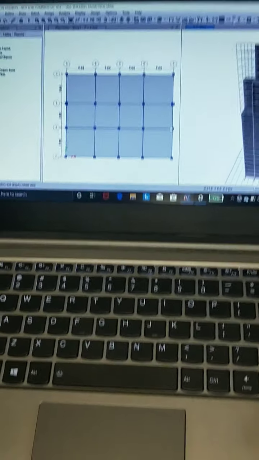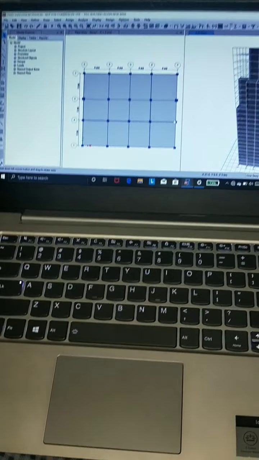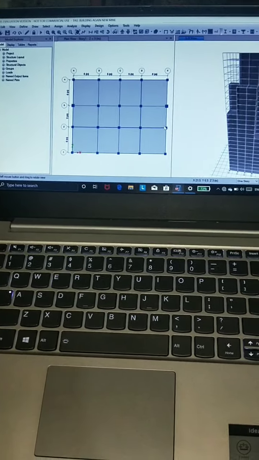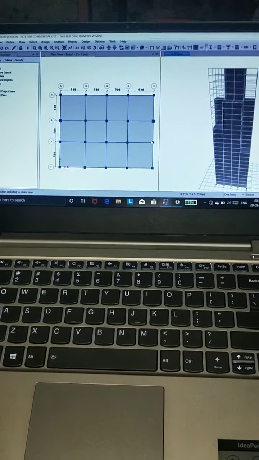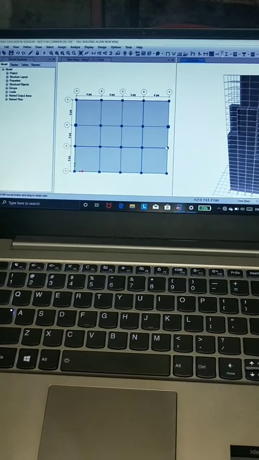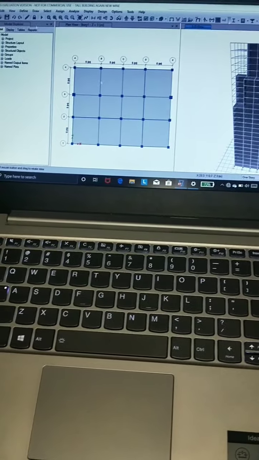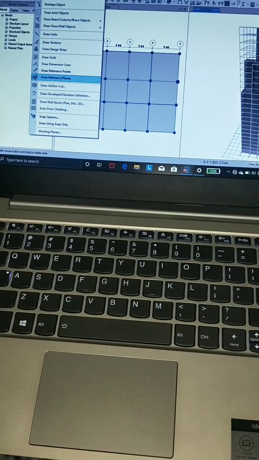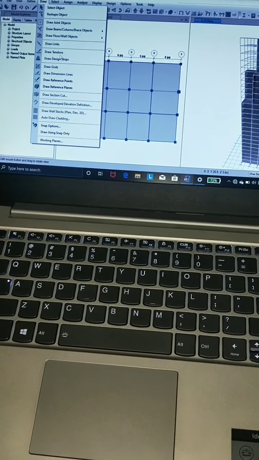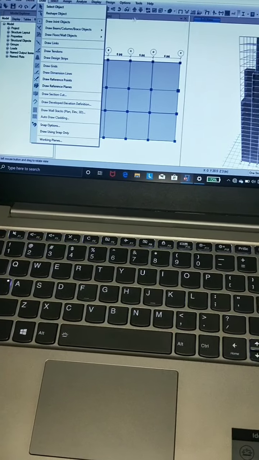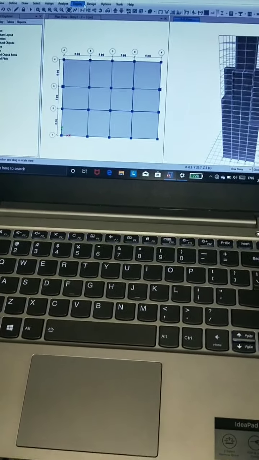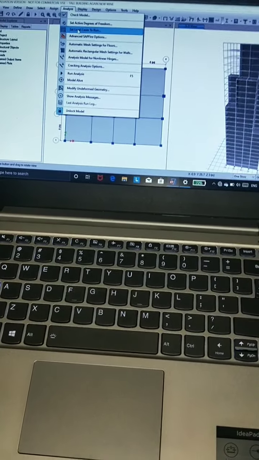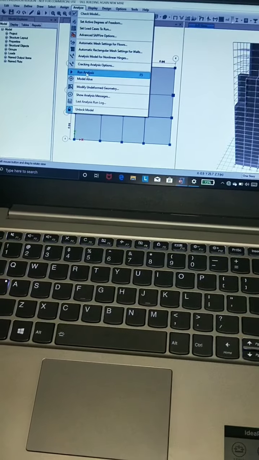Okay. So after drawing all the members, we have drawn column, beam, and slab. After that we will draw the cladding also. So we can draw from here the cladding and the door and the beam, column and the floor. Okay. And after all the design we have to analyze the properties. For this we have to analyze from here, run analysis.